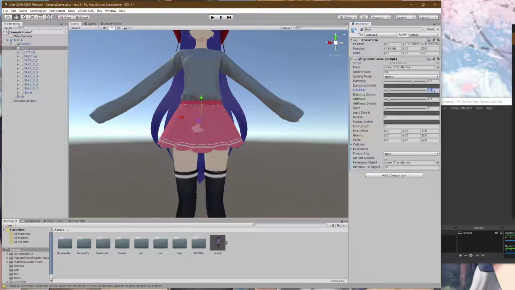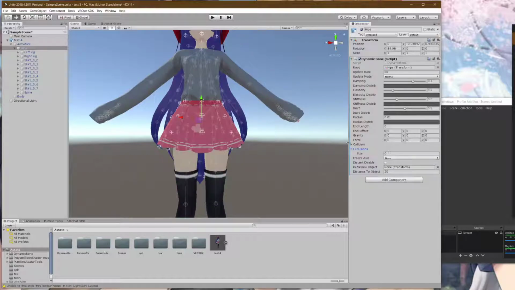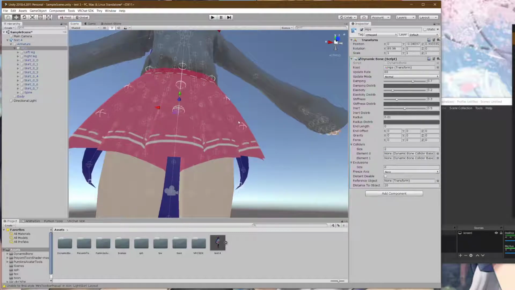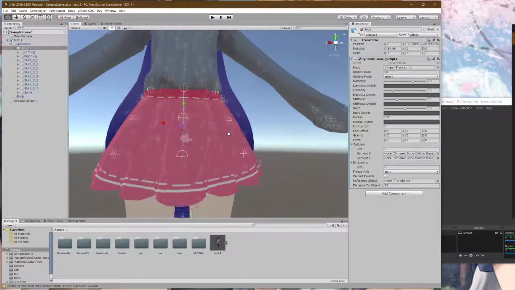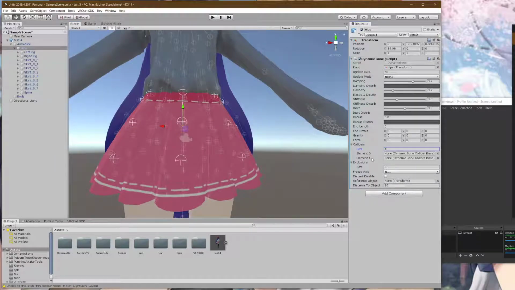0.7, 0.2, 0.3, 0.5. Oh, we're also going to drag hips onto that spot there. Then we're going to have to add some exclusions and colliders. So we're going to do 2 colliders just so the hands can interact. I could put the legs. Oh, I'll put 4 colliders. Doesn't matter.